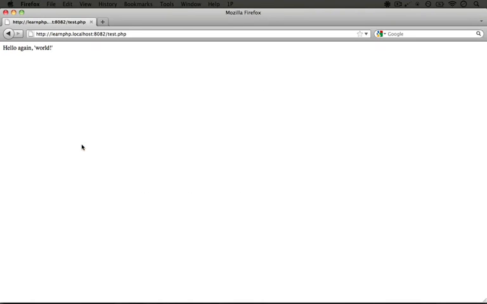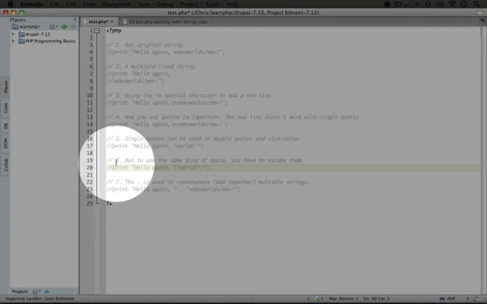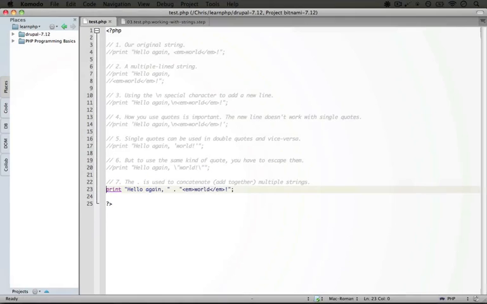So go ahead and save this example and jump back to the browser and refresh, and you'll see now we have double quotes around the word world. Let's jump back to the editor and recomment out the 6th example and uncomment the 7th and save it.